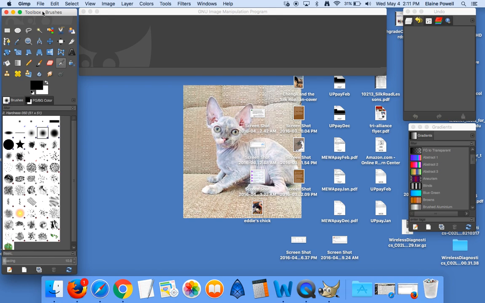So you can see on my screen, and this is a Mac, so on a PC it'll look a little bit different, but the same tools. I have my toolbox and brushes palette here. I have my more brush palette down below it. On this side I have what's called a layers palette. And down below here I have another palette that works with gradients if that's something that you choose to work with.